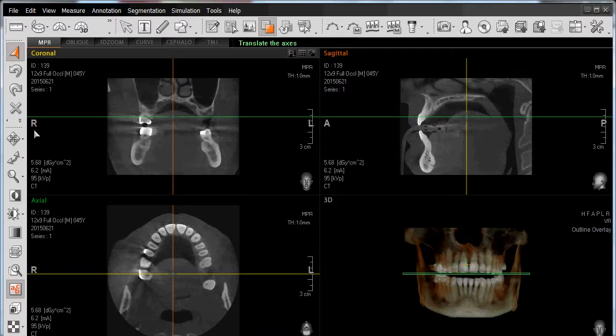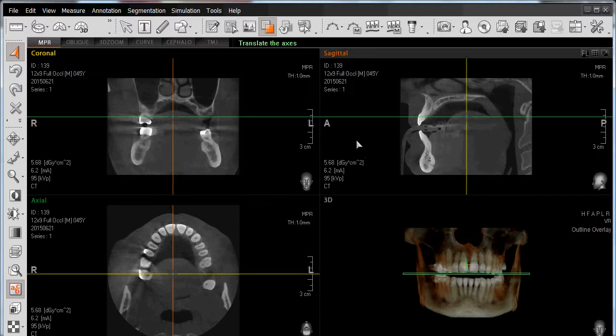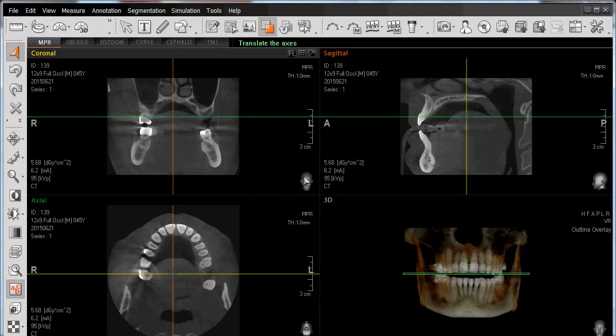We also have our anatomical markers, in this case right and left, as well as our patient orientation, in this case identifying an anterior-posterior aspect. In the bottom left-hand corner, we then have our radiation dosage as it relates to the exposure for this particular scan.